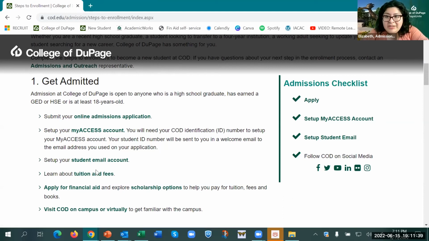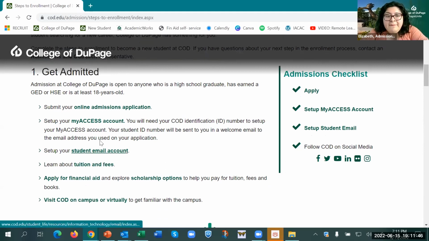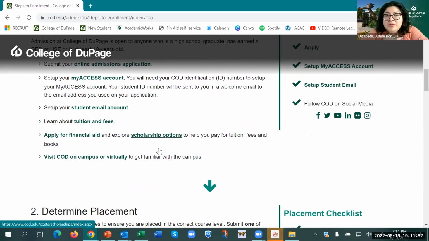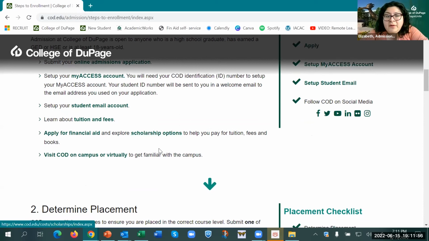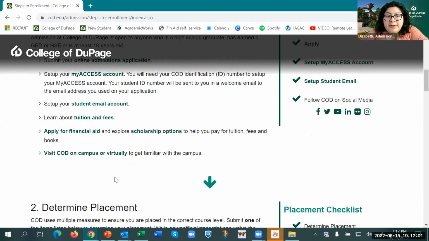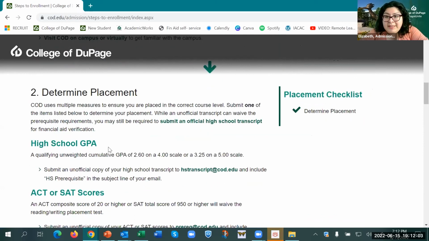If you are not checking your COD email, you're going to miss out. There's going to be important information that you just miss. Information about tuition and fees, financial aid, scholarships, right? I like new students using this page because it provides you the links directly to where you need to go. After you complete all items under step number one, you're ready to move into step number two, which is determine placement.